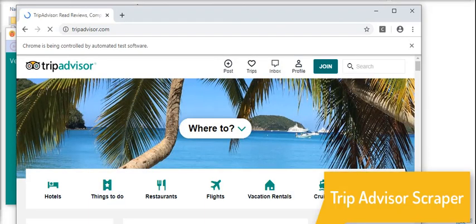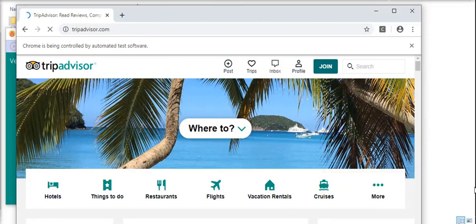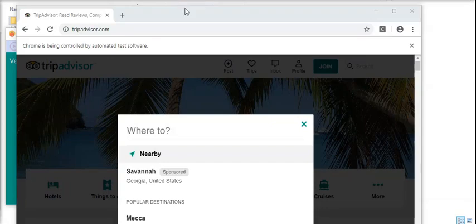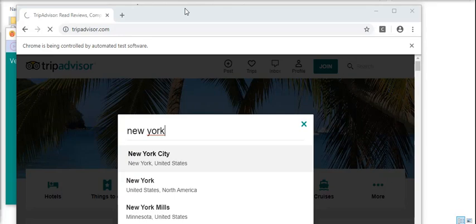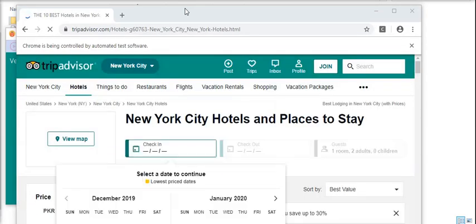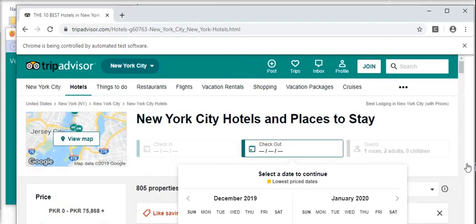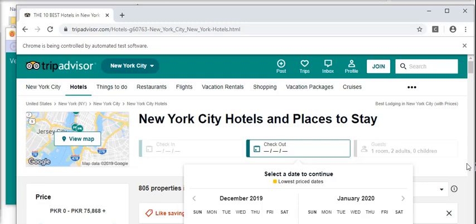And select the hotels or any of your category. It's just loading up. It will select the location. So here we are, on a page that contains the hotel details. The software will scrape.